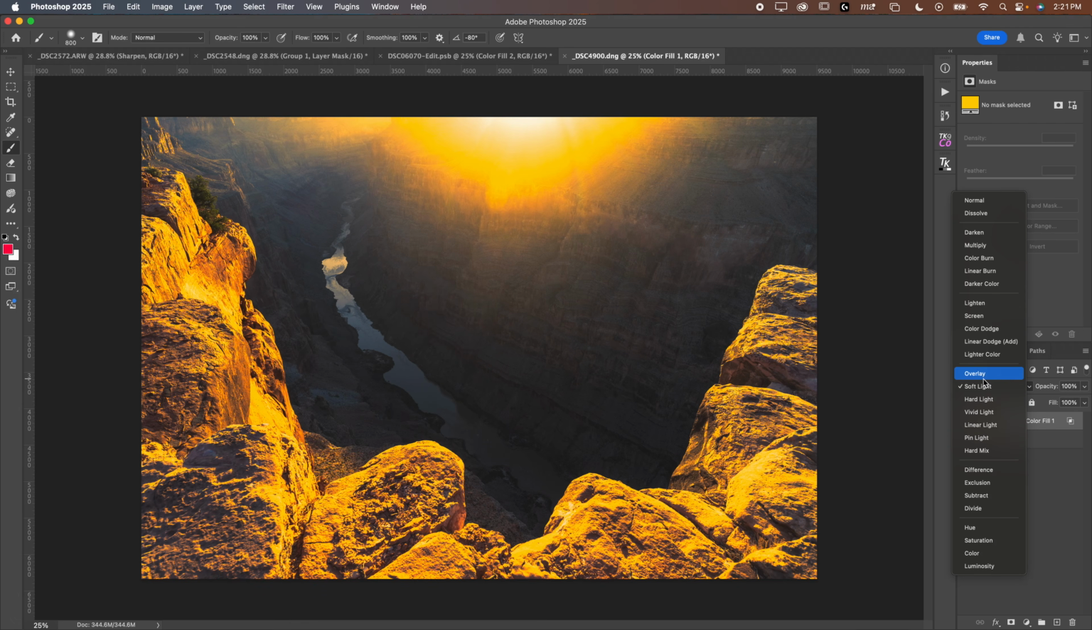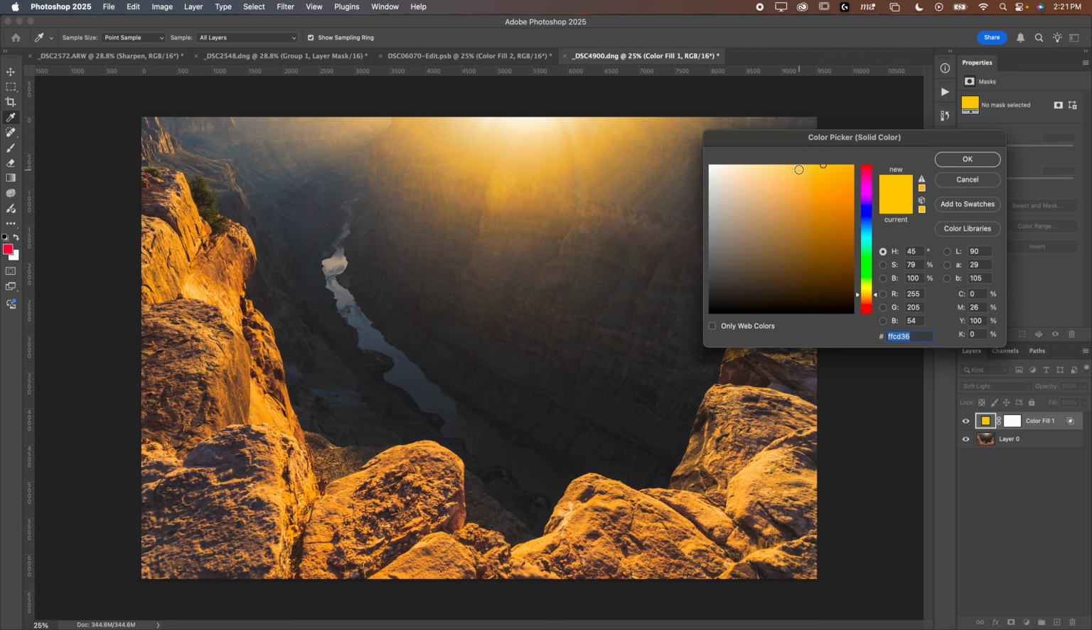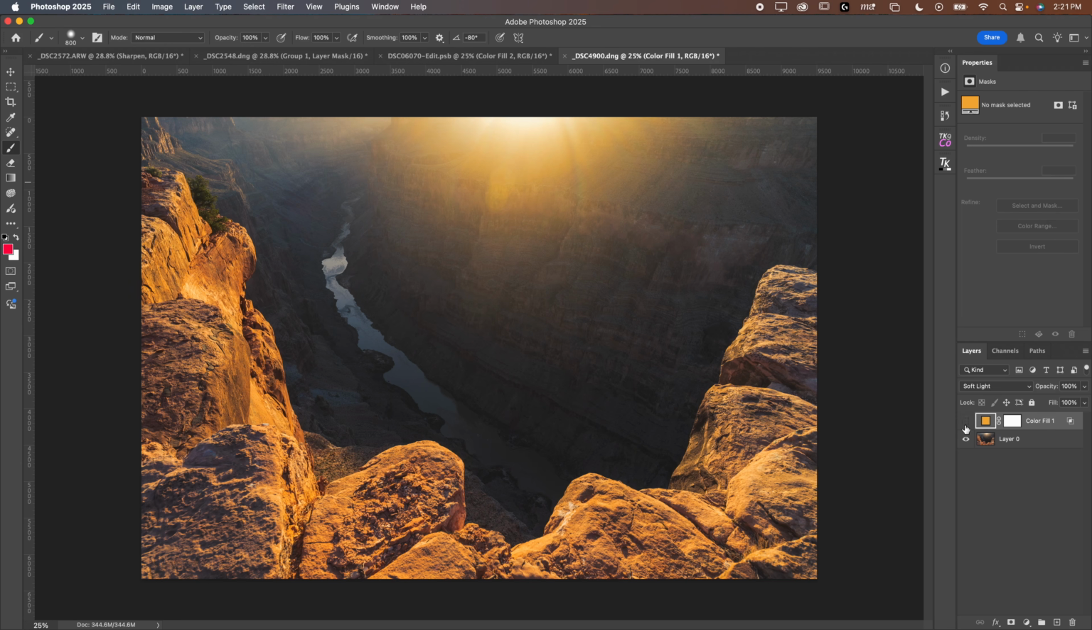You can try overlay, but you can see it's a little too contrasty. And I'm finding that maybe that's a little bit too saturated. So maybe we'll just come around in here, somewhere about there. That's looking good. That just adds to the glow in the scene.